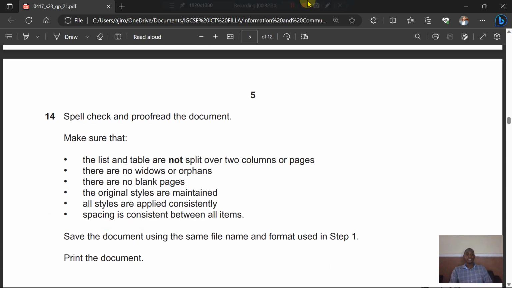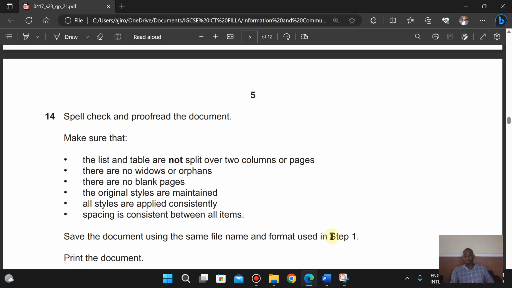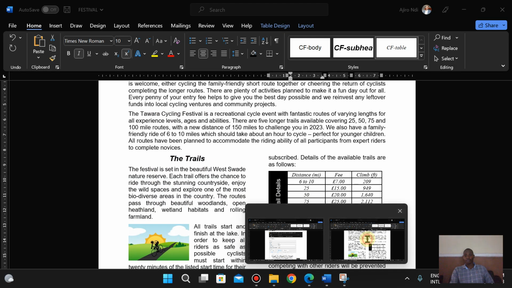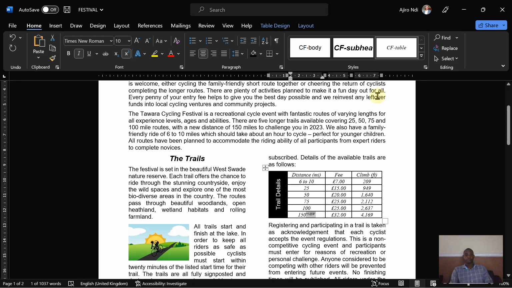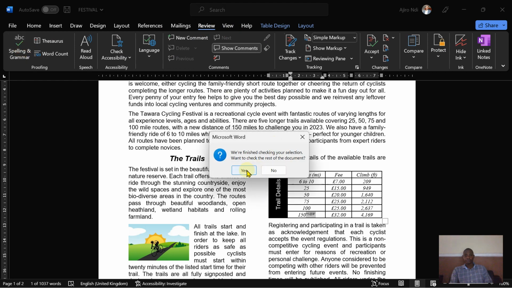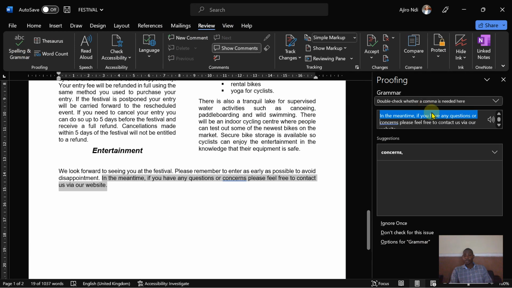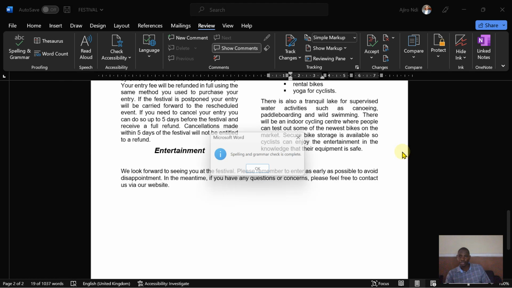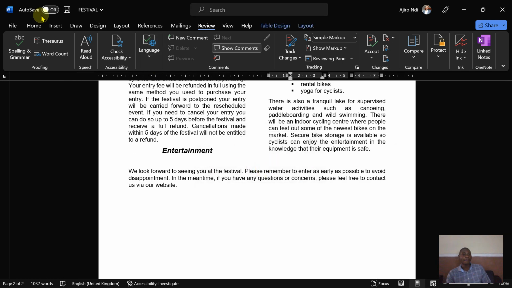Spell check and proofread the document. Make sure that the lists and tables are not split over 2 columns or pages. So what we are doing right now is we're spell checking, we're proofreading to ensure everything is okay. At this point I can close this. So let me click on review, spelling and grammar. Okay. Concern. In the meantime, if you have any question on concern, comma, I'll take that. So everything is fine. All right.